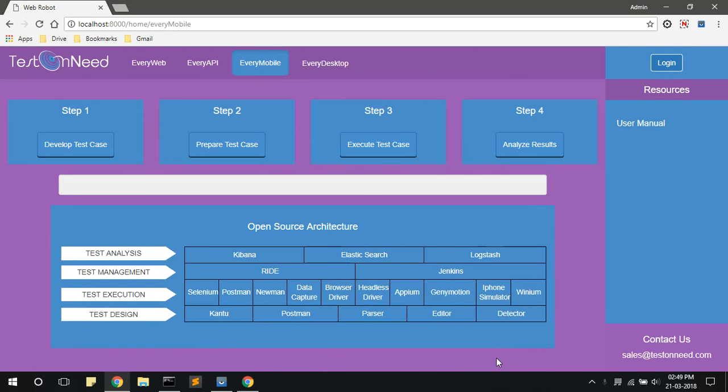Hello. In the previous video, I explained how to prepare the test case for automation testing of mobile. There are two ways to execute a test case, either using GUI or using test hubs. In this video, I will explain how to execute the test case for mobile using GUI.